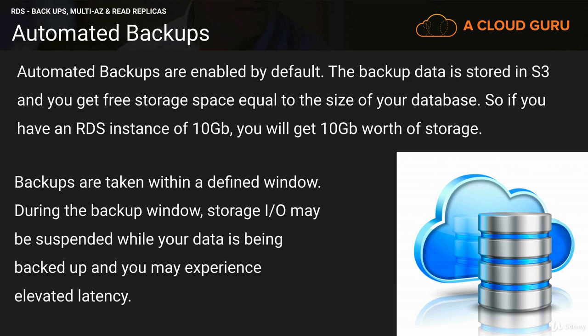Now, the cool thing about automated backups is they're enabled by default. The backup data is stored on S3, and you're going to get free storage space equal to the size of your database. So let's say you have an RDS instance of 10 gigs, you're going to get 10 gigs worth of storage that's free on S3.